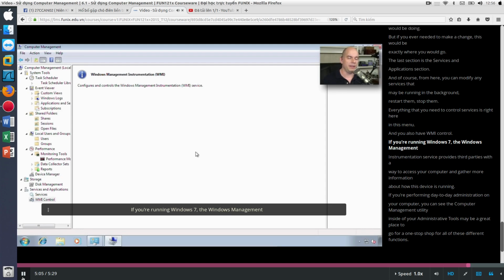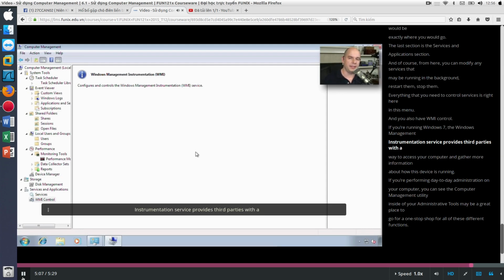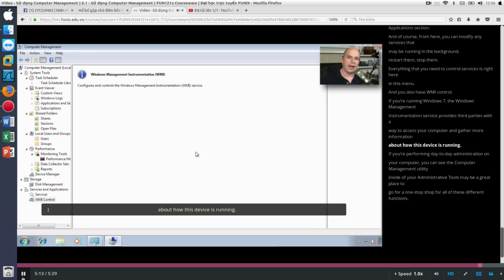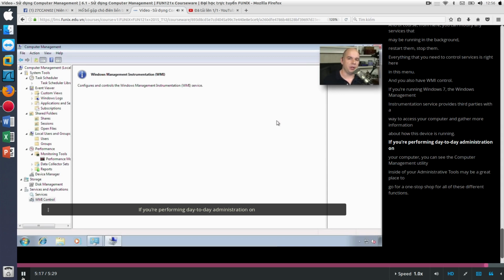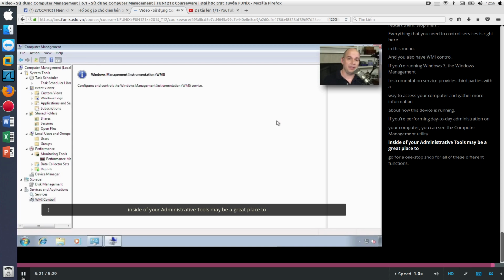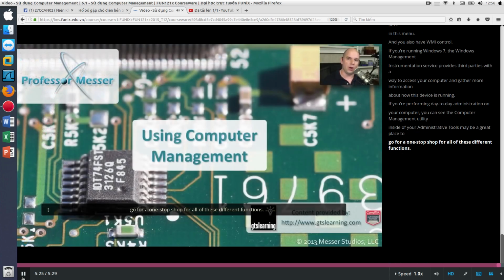If you're running Windows 7, the Windows Management Instrumentation Service provides third parties with a way to access your computer and gather more information about how this device is running. If you're performing day-to-day administration on your computer, the computer management utility inside of your administrative tools may be a great place to go for a one-stop shop for all of these different functions.